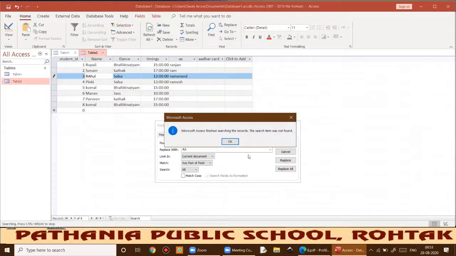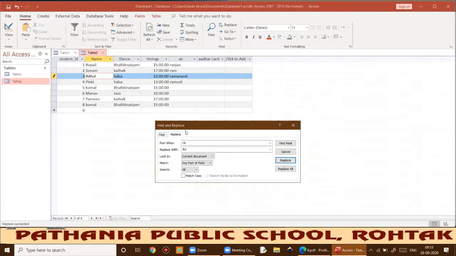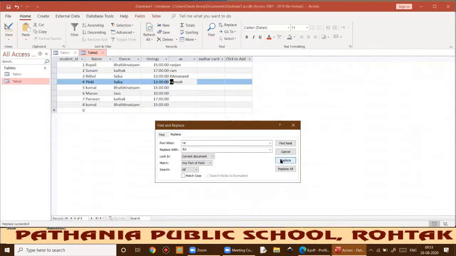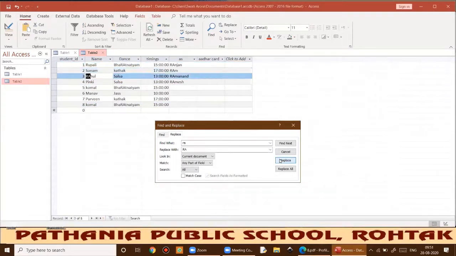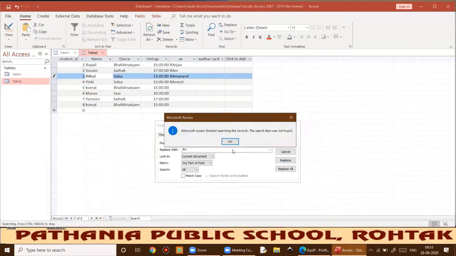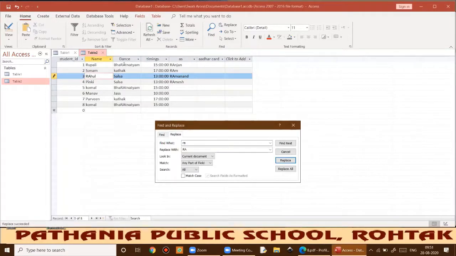You will see that these particular "ra" will be replaced one by one. You can see it is being replaced. Small "ra" is being replaced by capital "RA". Everywhere wherever there is small "ra", it has been replaced. Everywhere "ra" is present inside this table has been replaced by capital "RA".